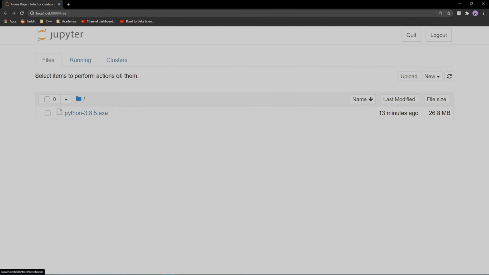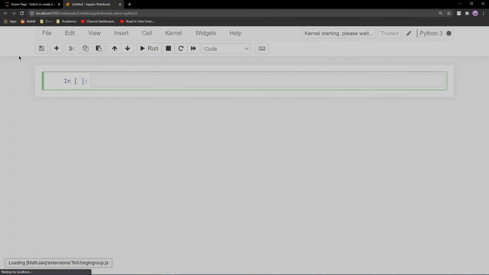Now you can see that our folder got opened where we started our command prompt. Just go to the new and click on Python 3 because we will be working with Python. Click on Python 3 and you can see there will be a new tab opened up, and this is the interface of your Jupyter Notebook. This is the interface where we'll be writing code. Okay, let me write a code and I'll explain the interface here.